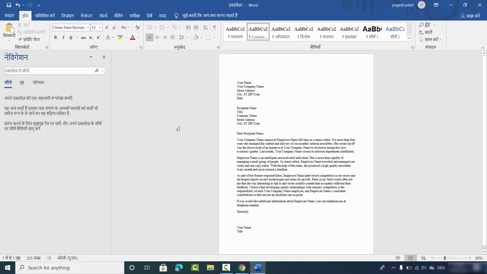Okay, so this is how you can change the language in your Microsoft Word app or any Office app.